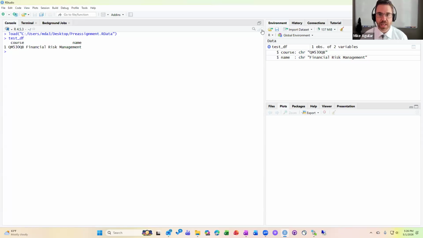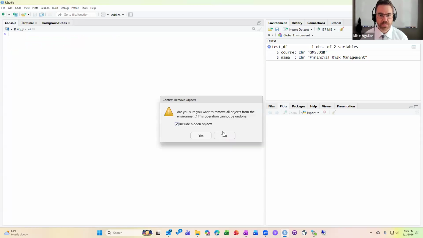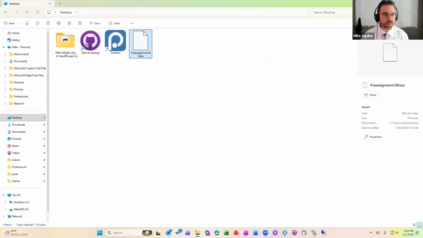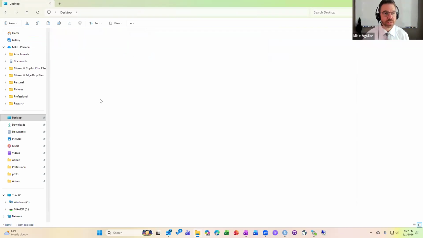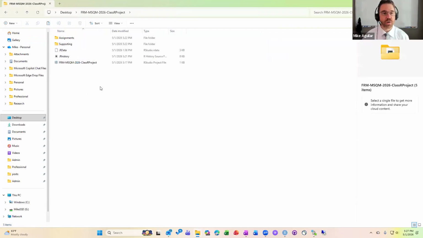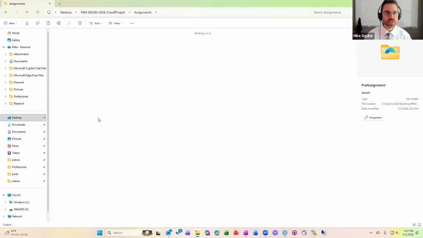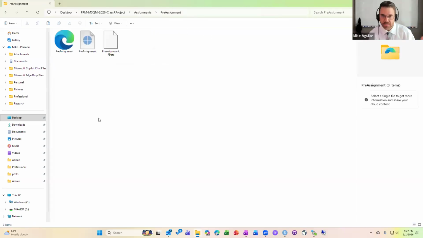So let's clean up. Everybody do this. All right, so we got that. Now, I also created a project. I have a folder here called FRM MSQM 2026 class project. Inside of there is an R project. Remember, we talked about that. It's like a binder clip. It's got all the metadata. Inside of that, I have supporting. Inside of that, I have assignments, one of which is the pre-assignment. I'm going to give you all this architecture.